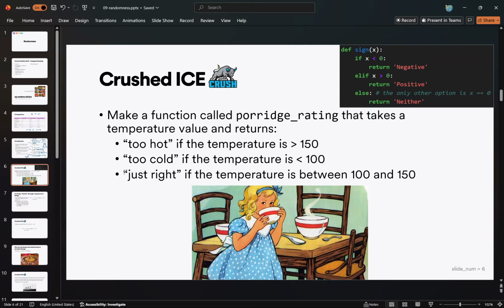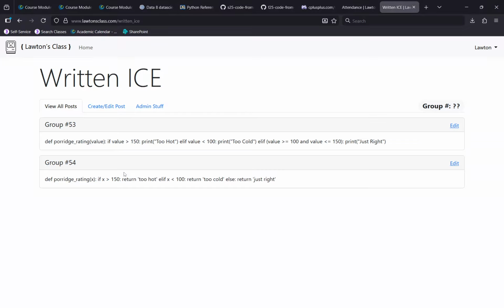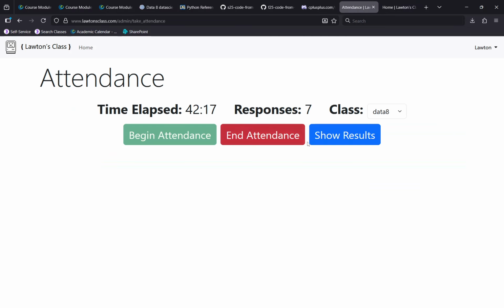All right, friends. Let's see. Yeah, let's talk about it. So I think we got it. Yeah? Look at us. If it's bigger than 150, too hot. Otherwise, less than 100, print too cold. And then, oh, some of us know about and. That'll work too. But you could just do it with an else. Nice. Cool. I like that. So thank you both.